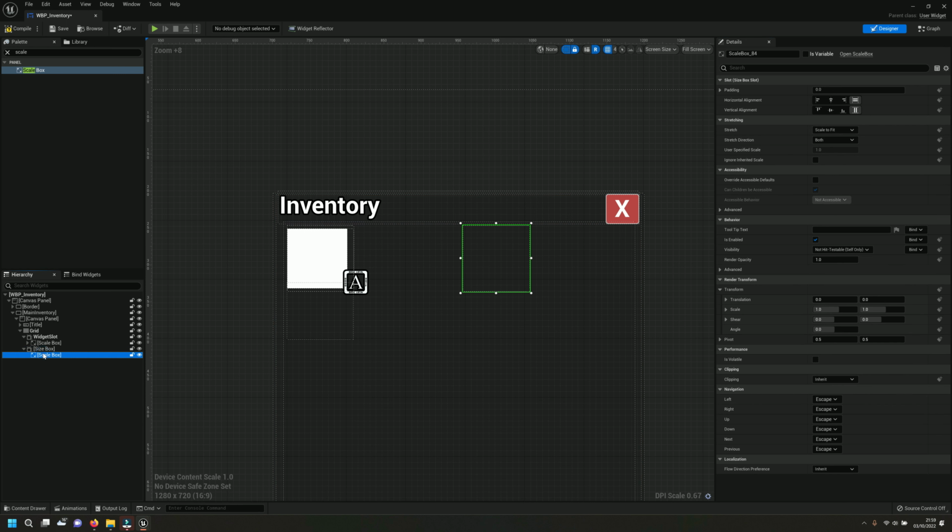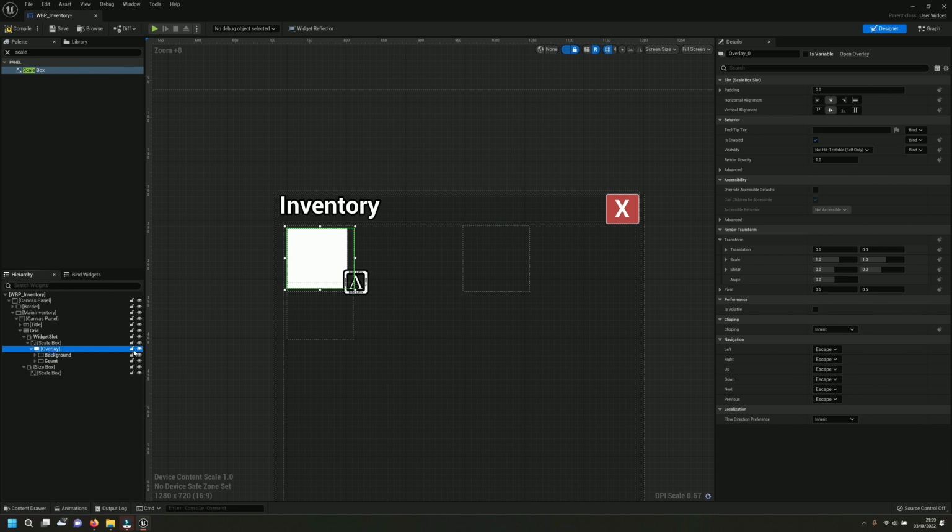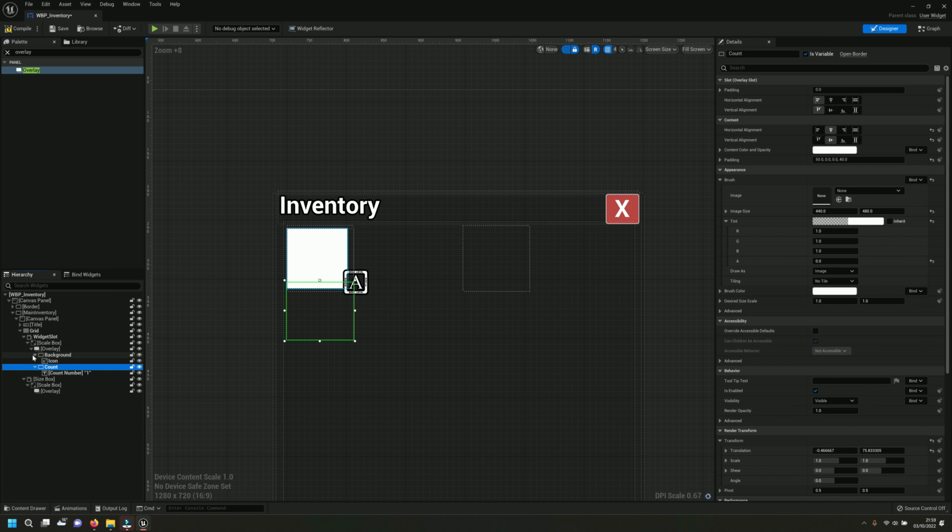Inside we want a scale box, which by default came as scale to fit, which is nice. And then what I'm gonna do here is add an overlay, right? So I'm gonna search for overlay. I'm gonna add an overlay here. Yeah, so we go overlay here inside our scale box. And then what I'm gonna be doing here is adding a border and a count, right? So I'm gonna add two borders in there.